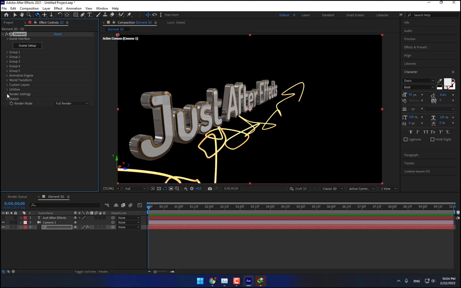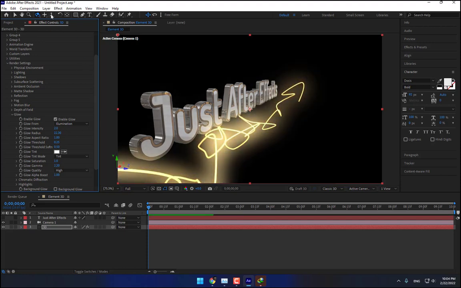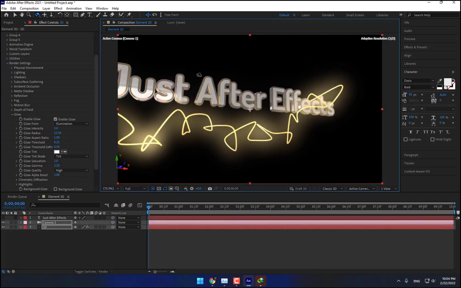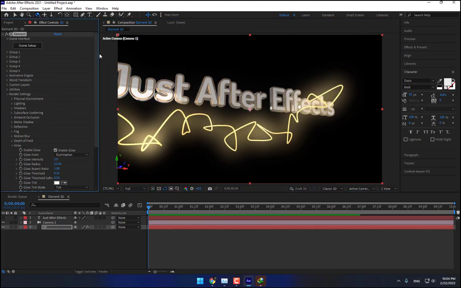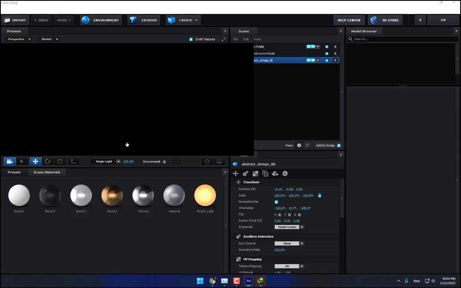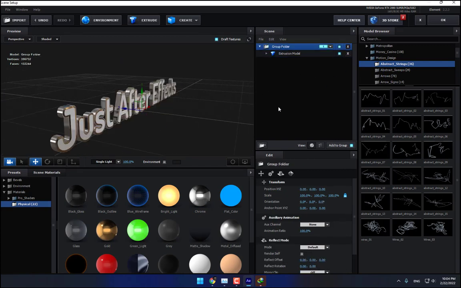You can go to render setting, there is glow, turn on, and there is radius, and camera control. And now go back to scene setup. You can close this one.